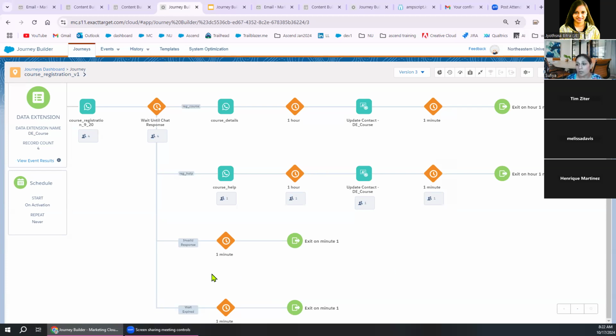So basically what you can do is have a fallback action. After they respond with an invalid keyword, maybe you can add one more WhatsApp message and just tell them that the system did not recognize the keyword. So if you want more information, click course or help, and then you can probably add a join and make them join onto the main journey.